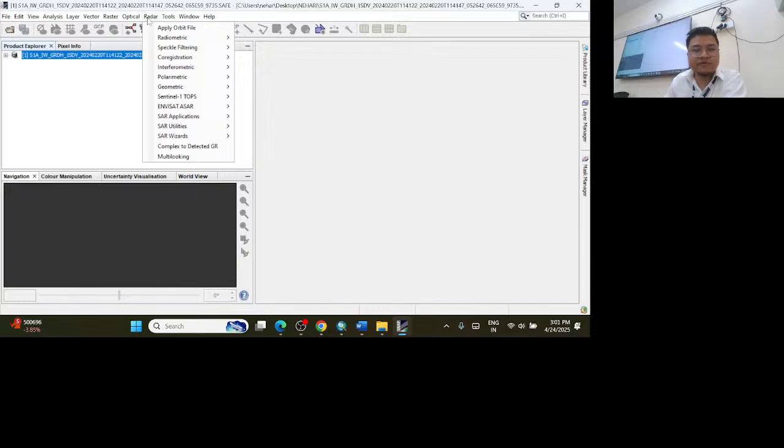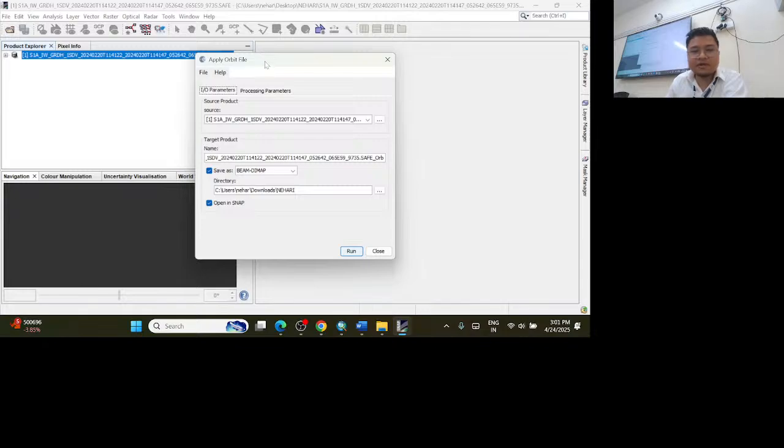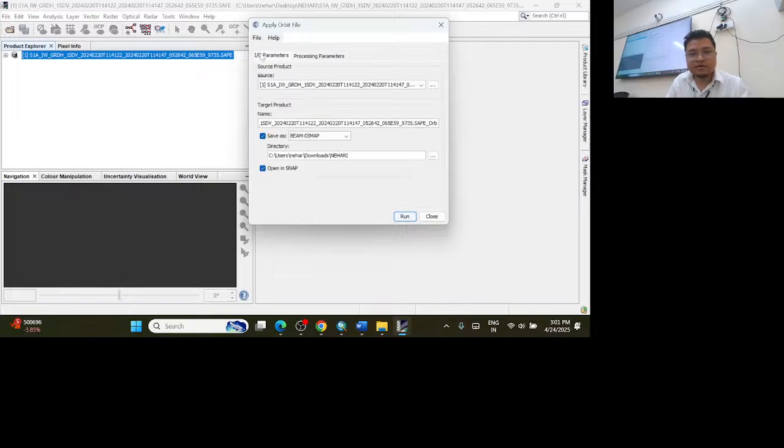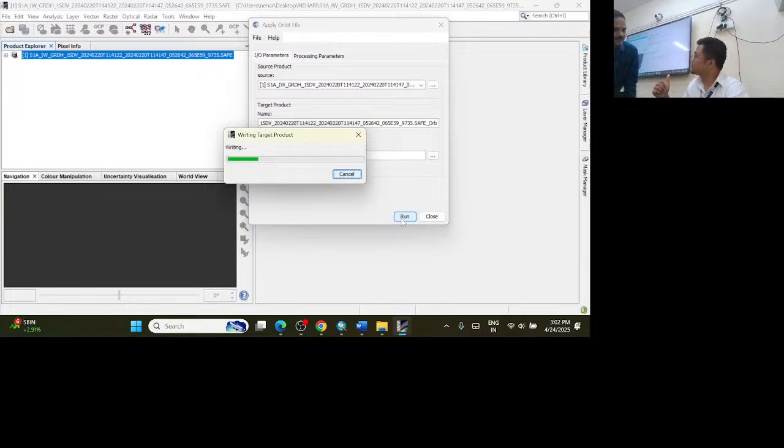Okay. So first of all, we need to apply the orbit file. That first step is to apply orbit file. Then you can click on do not fail if new orbit file is not found, and then you can run. It will take time if I run it, so I don't need to run it now. You can take your time. Okay, then we click on run.